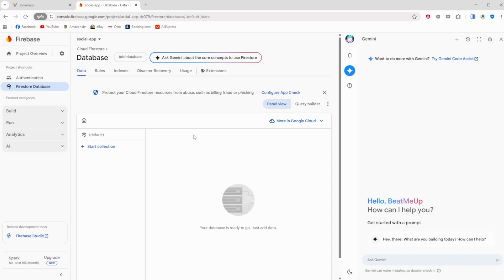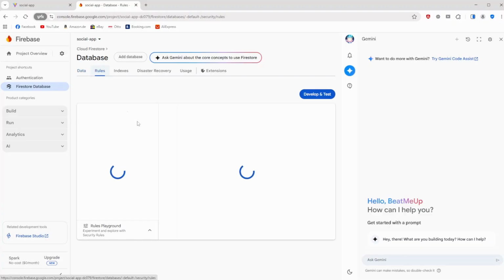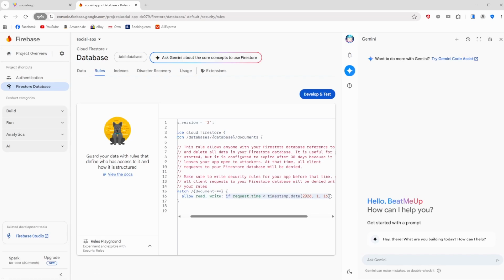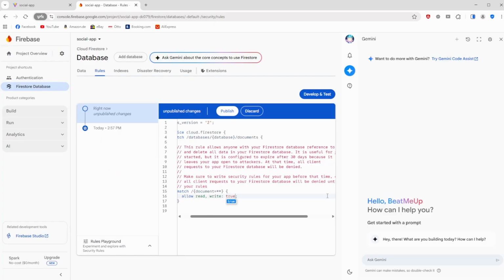Now that we've created our database, you can also see this rules tab. And this is the tab that is actually responsible for making your database secure. And if you really want to get this to production, those rules should obviously be a lot more complex. But if you just want to test this and try it a little bit, you can just say allow read, write: true, or if true to be precise. So you can always write and read from the database. So for testing, this is perfect.